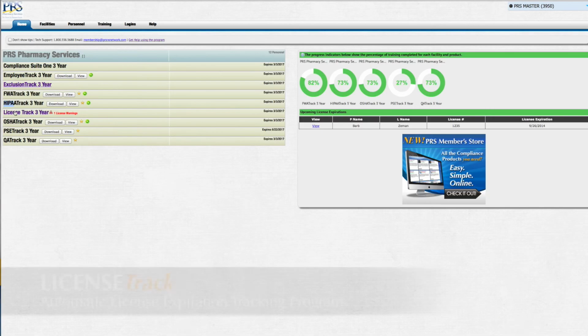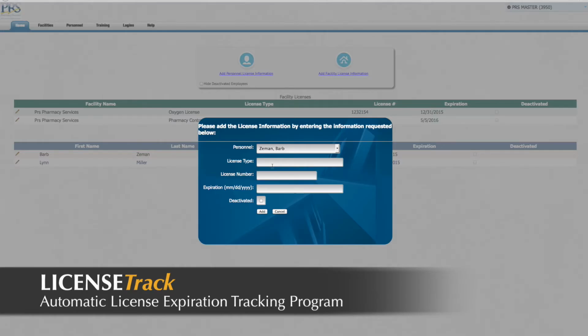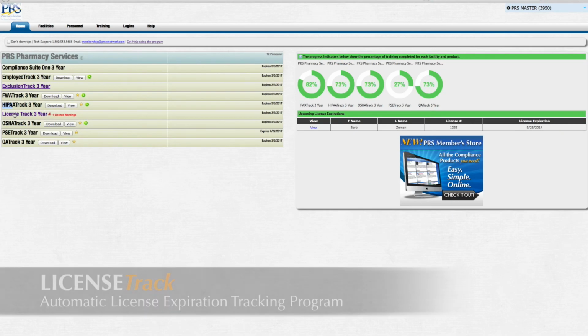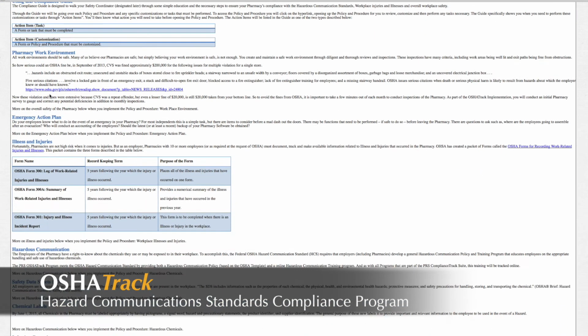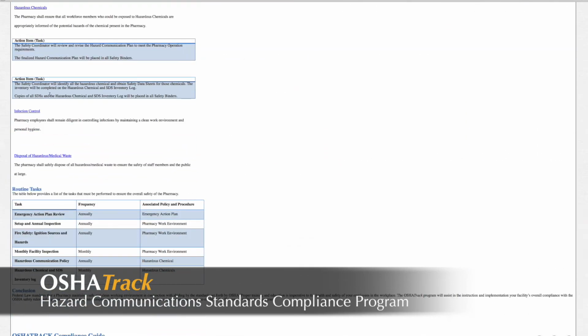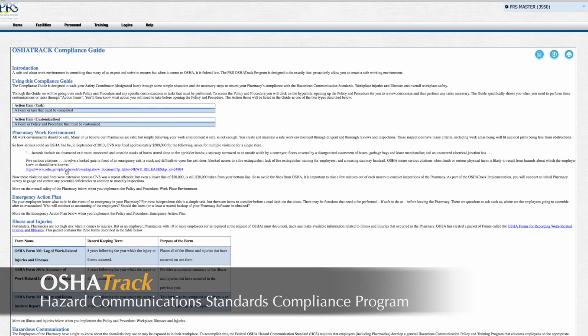Our LicenseTrack program pretty much does what it says. It tracks all the license expiration dates of both the business pharmacy licenses and any relevant personnel licenses. Basically, if it has an expiration date, you can enter it into this program. The OSHA Track program is designed to meet the new hazard communication standards that went into effect in December of 2013. This will basically help you create a safe pharmacy work environment.